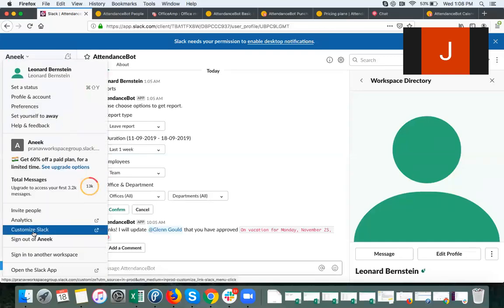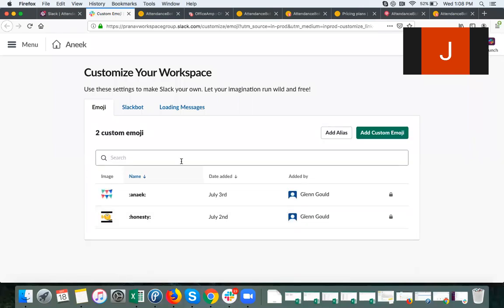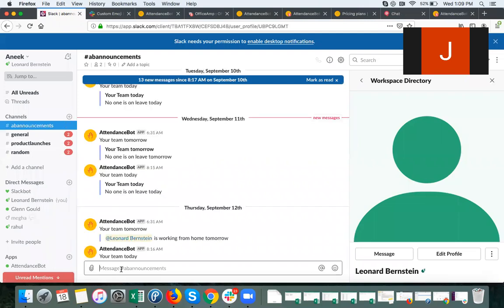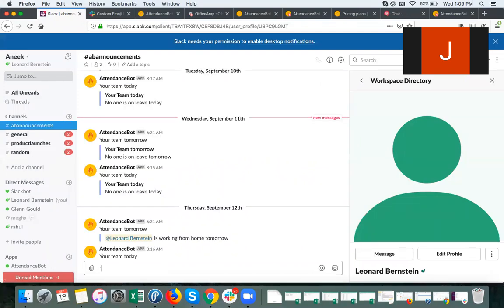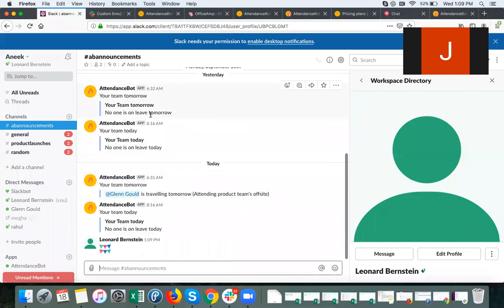You could just go to customize Slack right here, and then you can put in some custom emojis. So if you have any company value that you want to denote by an emoji, or if you have any messages that you want to add over here, you can just go ahead and do that. For example, what I have done is that I have added our company logo right here. And whenever you want to say that to the bot, you can just send it across on a channel, and you can just say that I want to say Anaek, and you can send that out onto a particular channel, right?